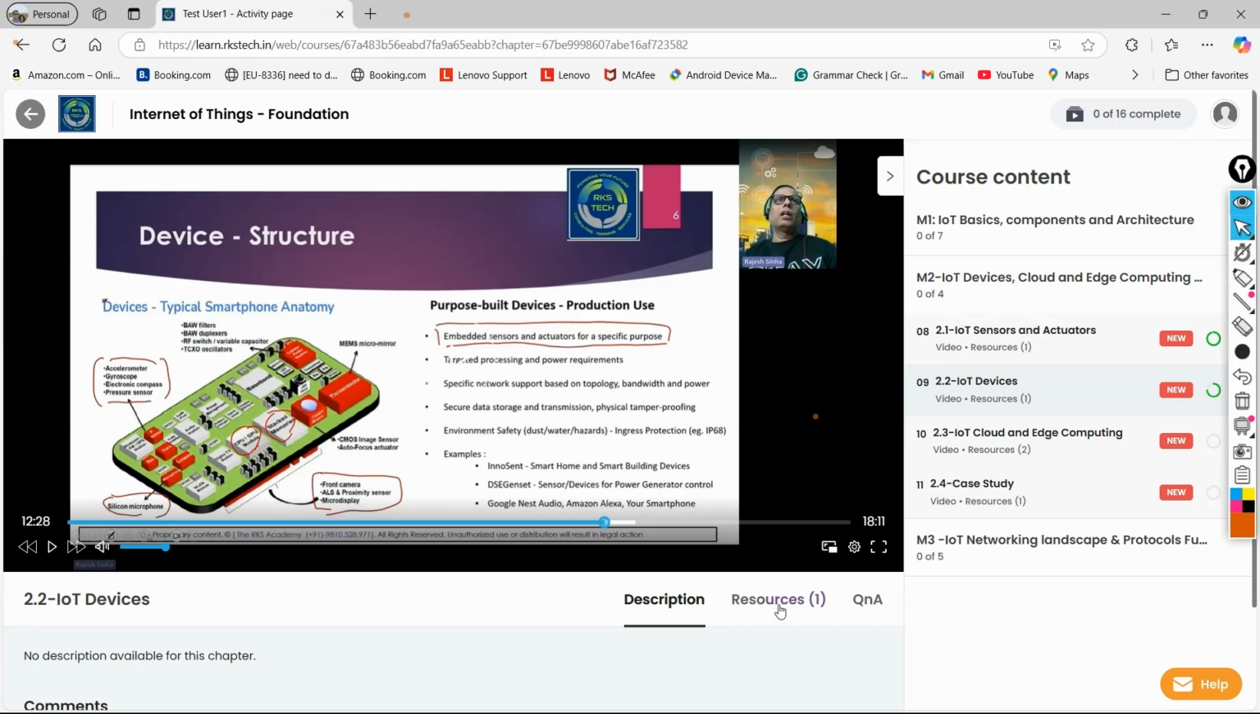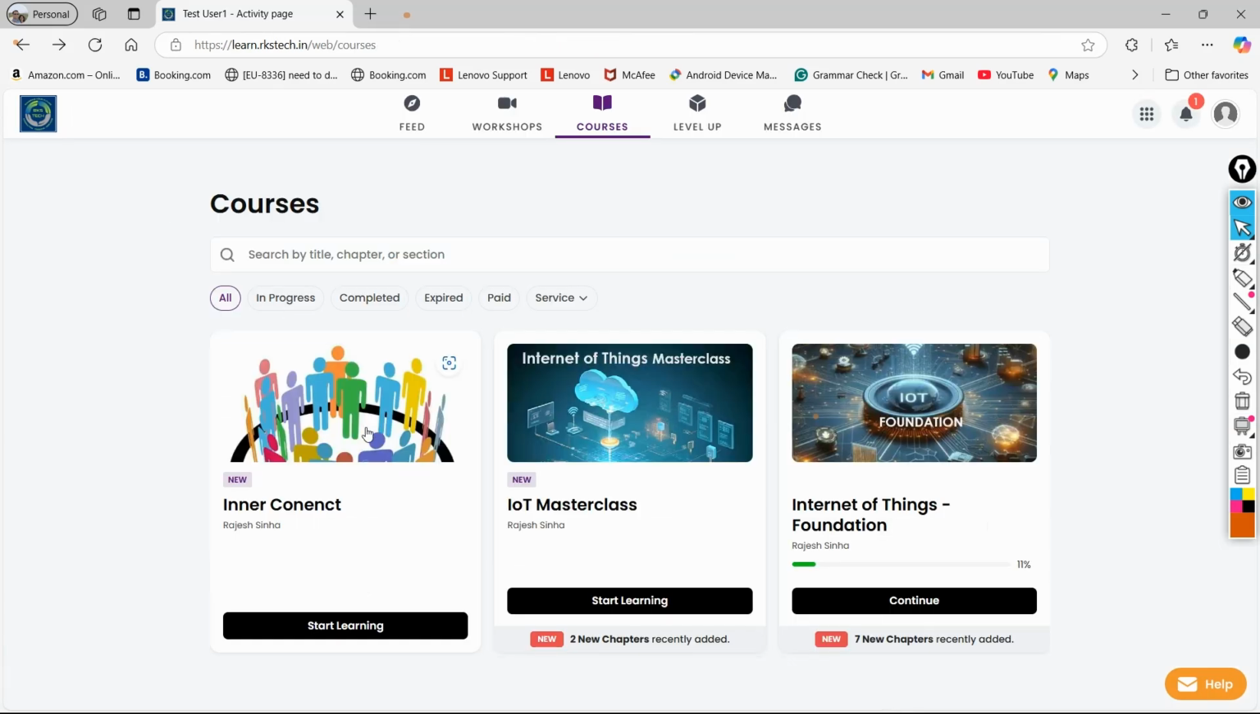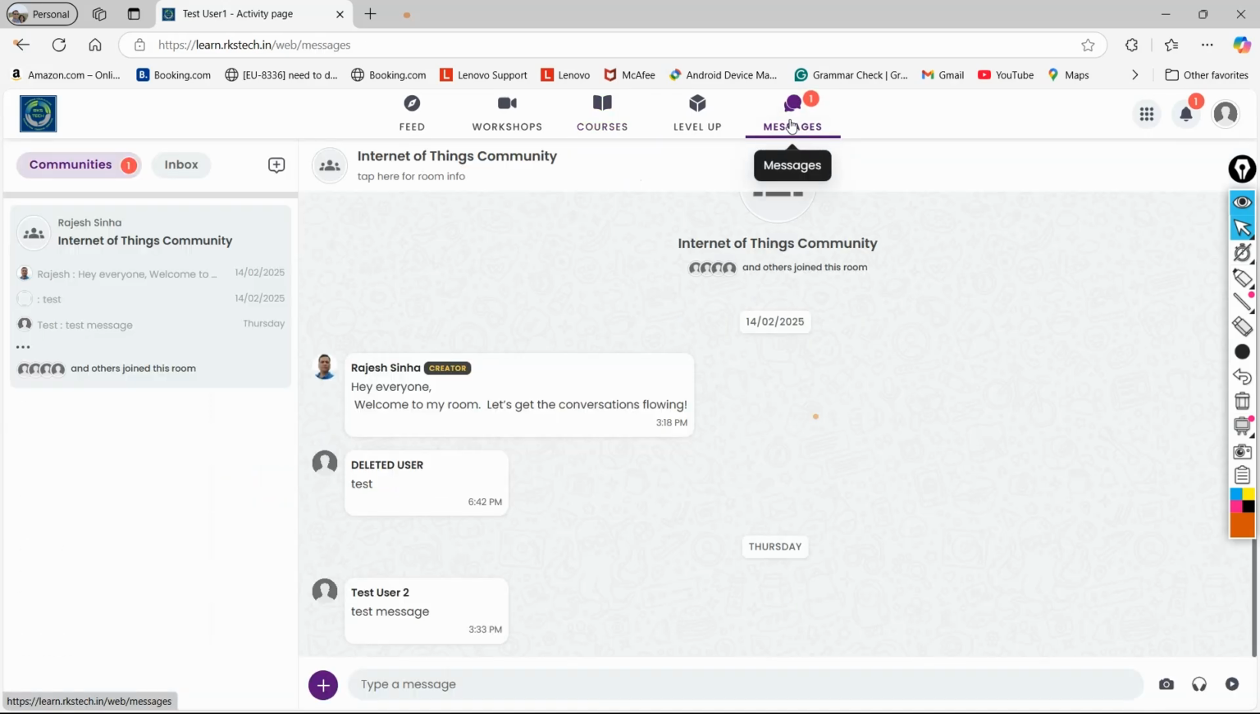So all your lectures you will find here, and all the downloadable material, like the content which is being displayed here, the deck, will be available here, which you can download and you can read also. So this was about the course, and if you have IoT Advanced course also, then that will also appear here. But in this case, this user is not subscribed to IoT Advanced, so that will not appear for this user.